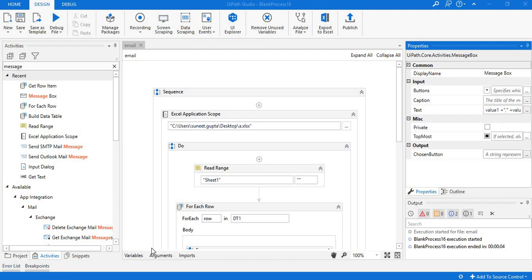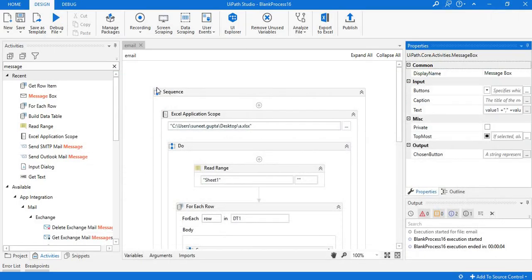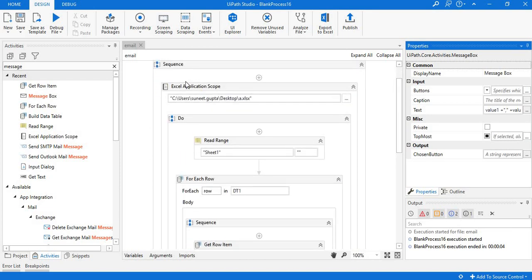Hello friends, in this lecture we will learn how we can read the data from an Excel file. So first of all, I'll let you know one Excel file is there and the name of this Excel file is a.xlsx. Okay, so suppose you want to get the data from Excel file, then you have to use Excel application scope activity of UiPath.